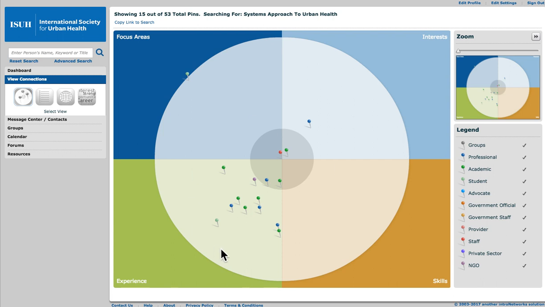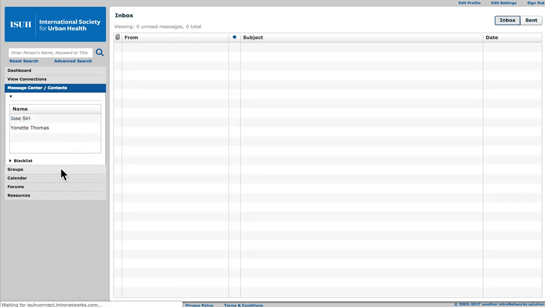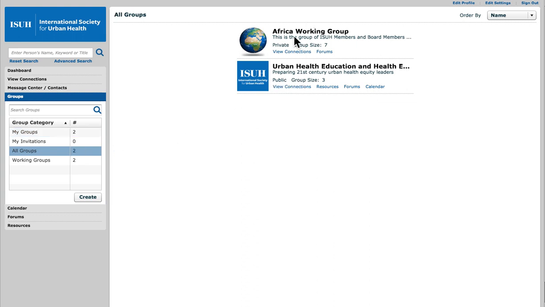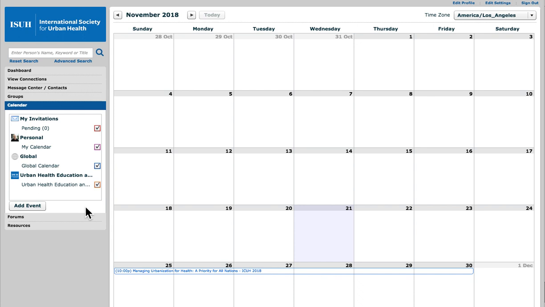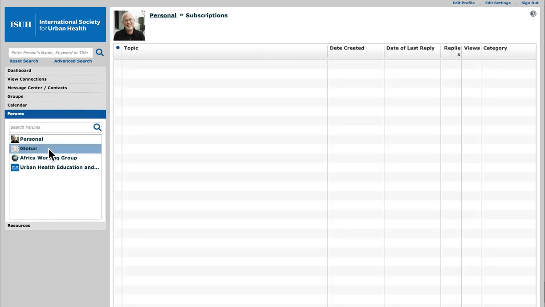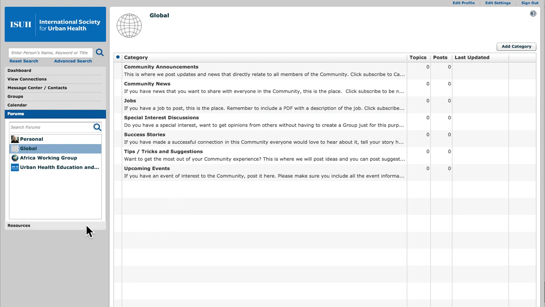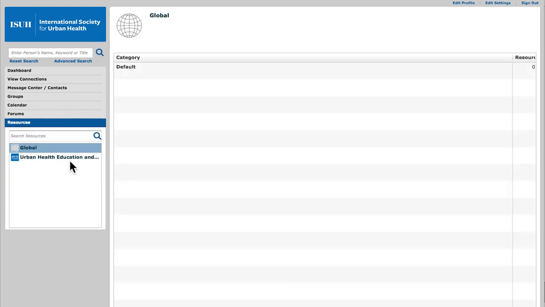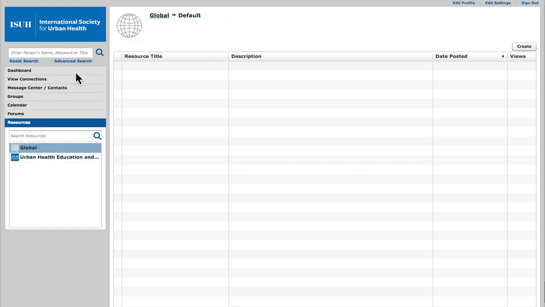Now, this is just scratching the surface of the network. You've got a message center where you can be sending messages. There's groups. Right now, we have 2 groups, the Africa Working Group and Urban Health Group. If you want to create a group and you want to start working with people, just hit the Create button and go ahead and do that. We strongly encourage the collaboration. There's also a calendar, so if there's an event coming up you want to let people know about, for instance, here's the Kampala conference. There are also forums. We are just getting going, so there are going to be a lot of forums here for you to have conversations with. And there will also be resources, so these are resources for you.